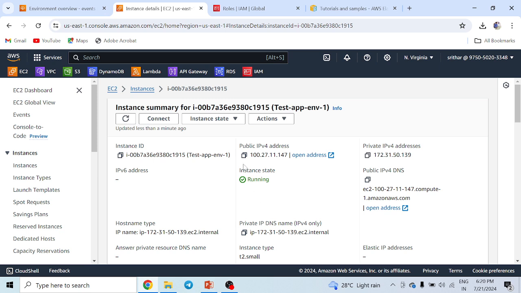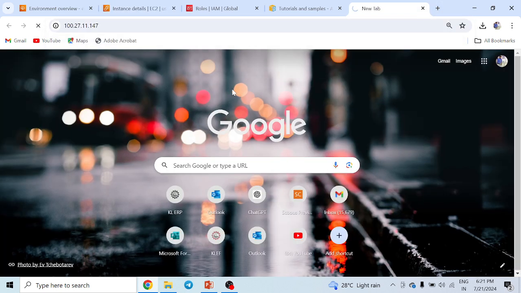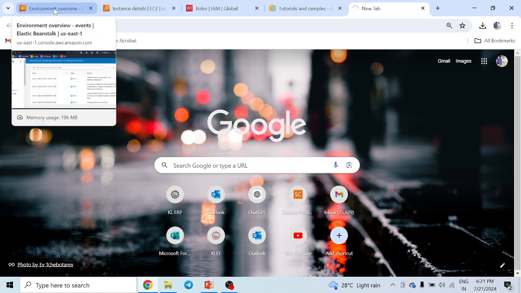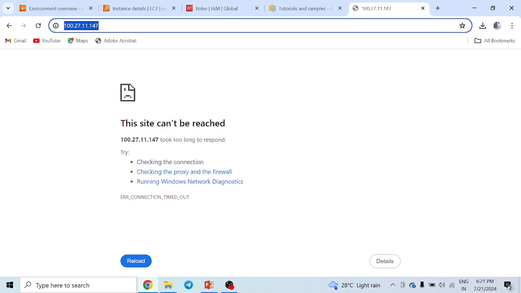You see that the instance state is now running, and there is a public IPv4 address. Just click on this public IPv4 address and press enter. After the environment is ready, you will be able to see the Python static application at this public IPv4 address. Now the site is not reached.